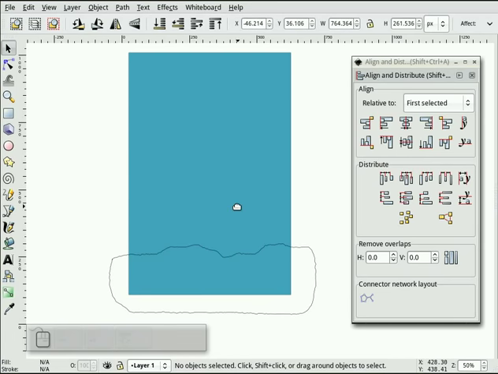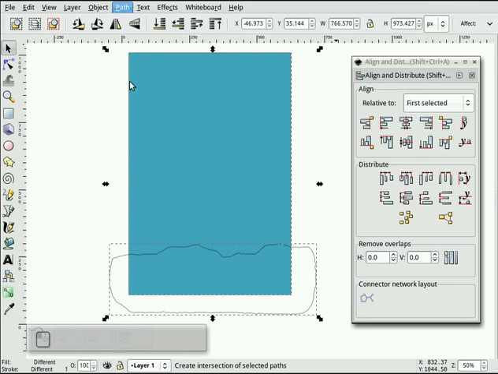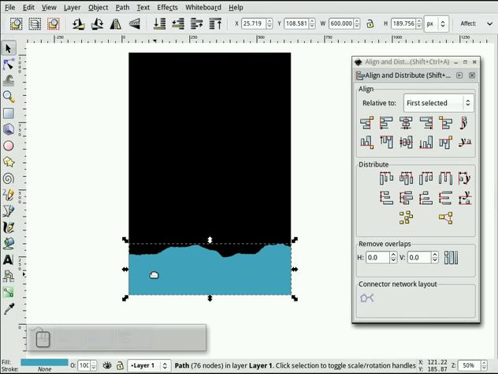Now I just want this intersected part. So I'll click my shape and hold Shift and select the blue rectangle. And I will choose Path Intersection, and it takes the part of the paths that intersect each other. So there's our landscape. Now obviously we don't want this blue, we probably want this black, but for now we'll leave it blue, and we'll focus our work on this background.